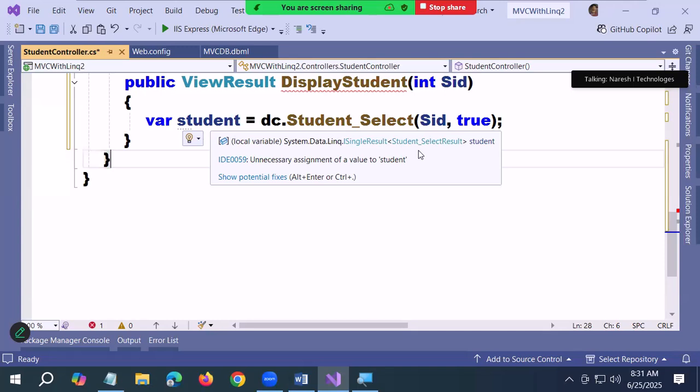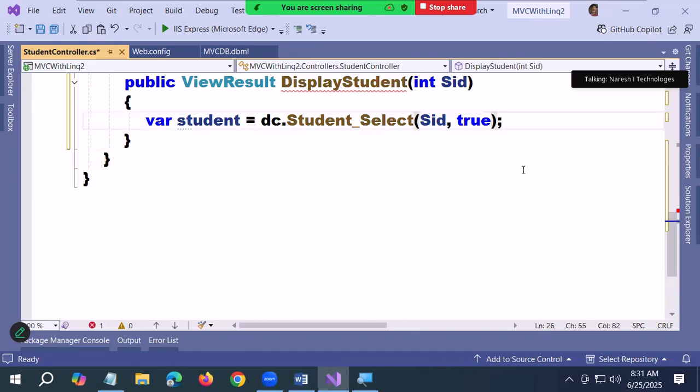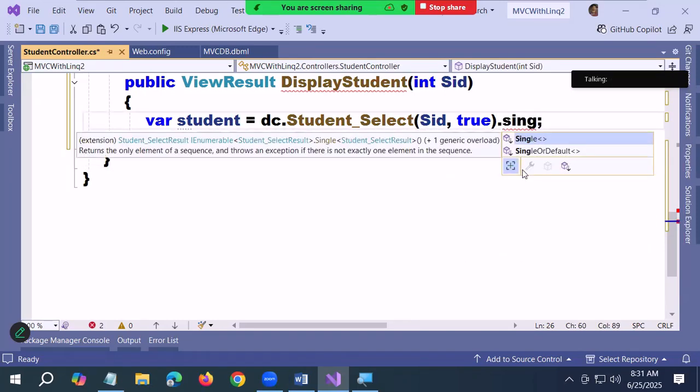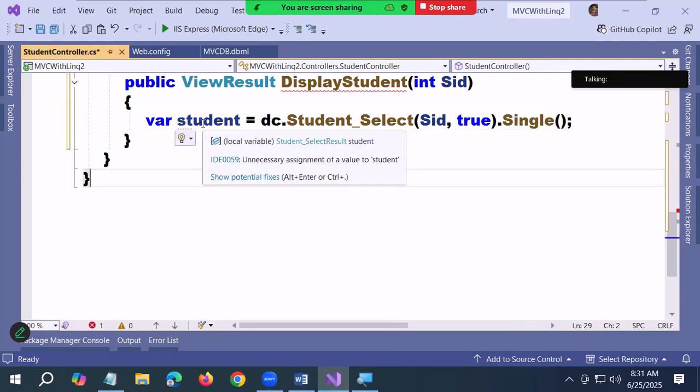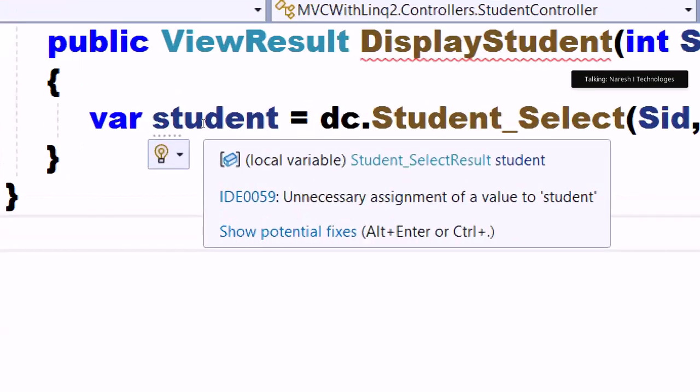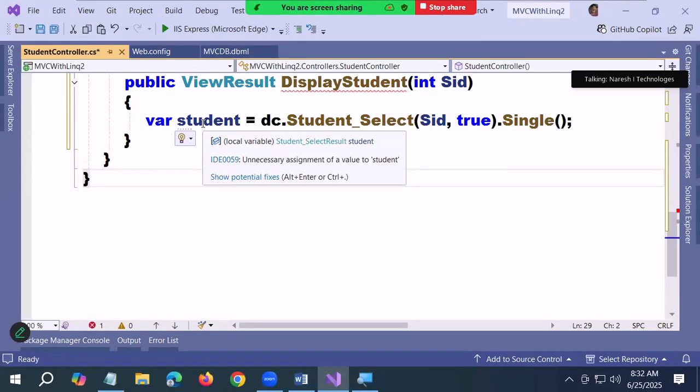But what do you want? Can I call dot Single? Dot Single. Check here. See there, yeah, got it: student_single result. I already explained the Single method for you. No need to convert, directly you can call it. See, directly from the collection you can call it. Again calling ToList and then calling is a waste of time.